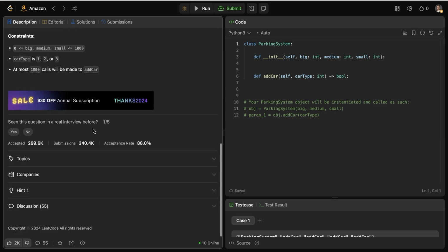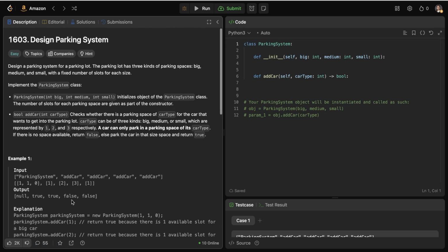It's got a lot of traction in the last few days, and a few companies which have asked it in 0 to 3 months of interviews are Amazon and Uber. So let's see, what does this question say?